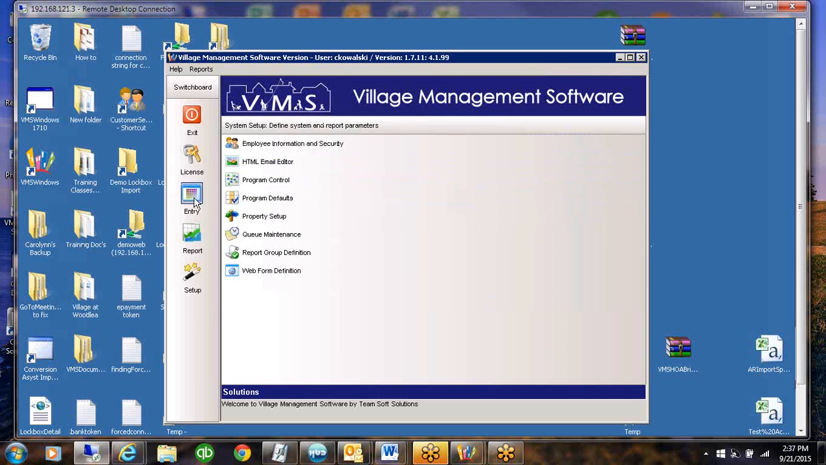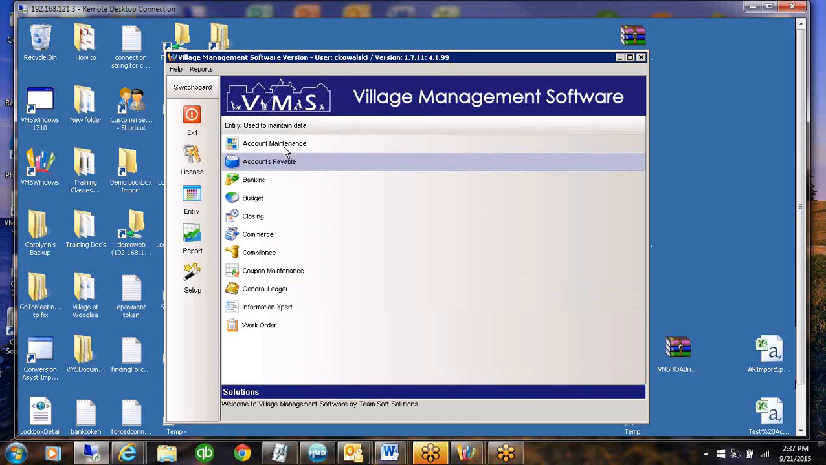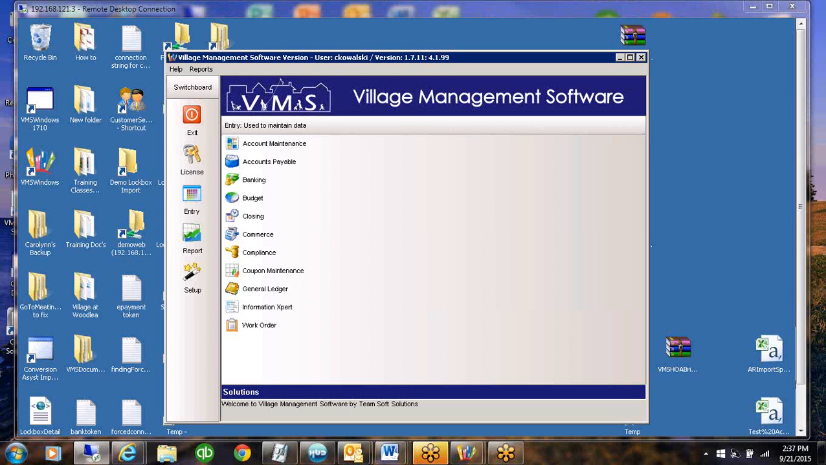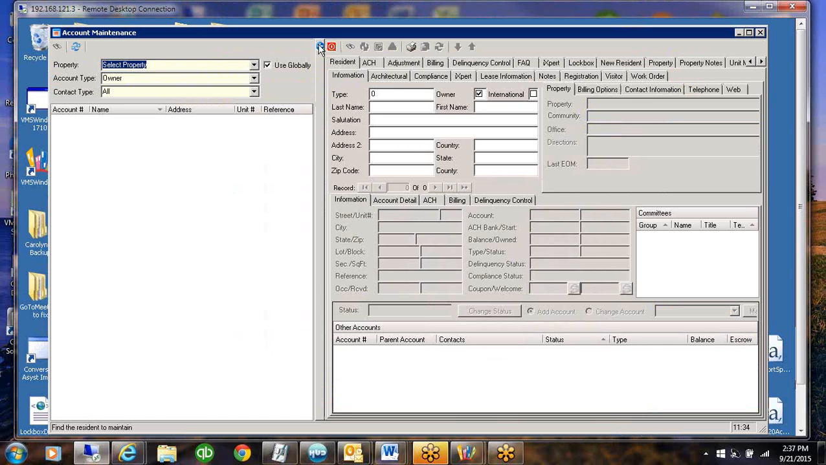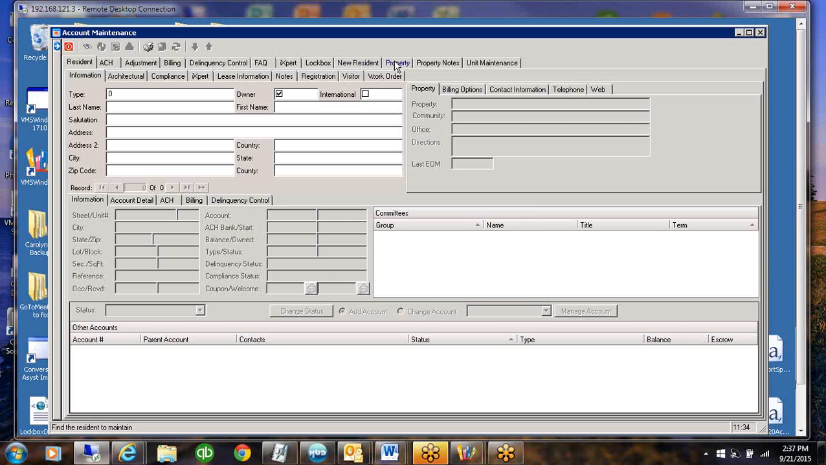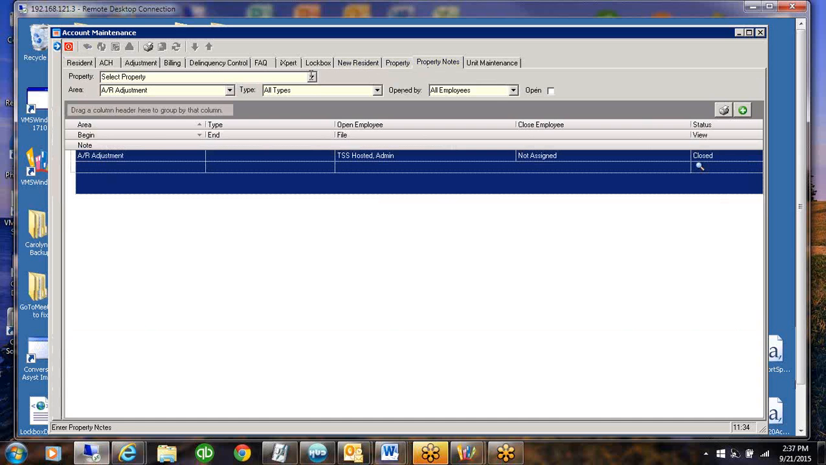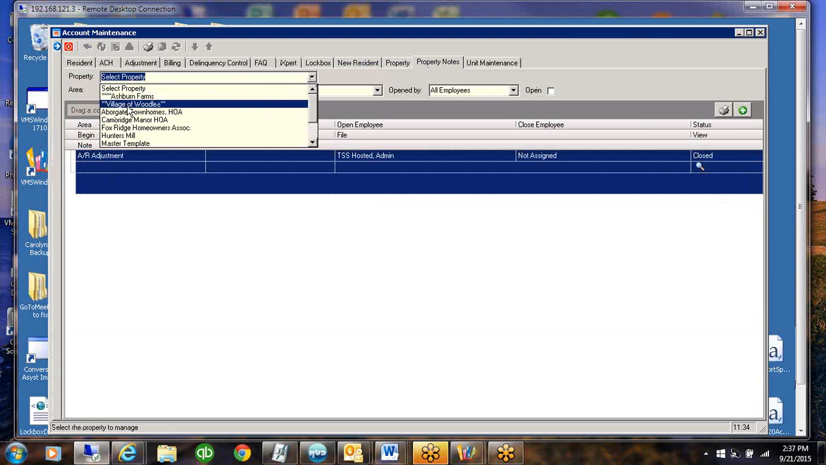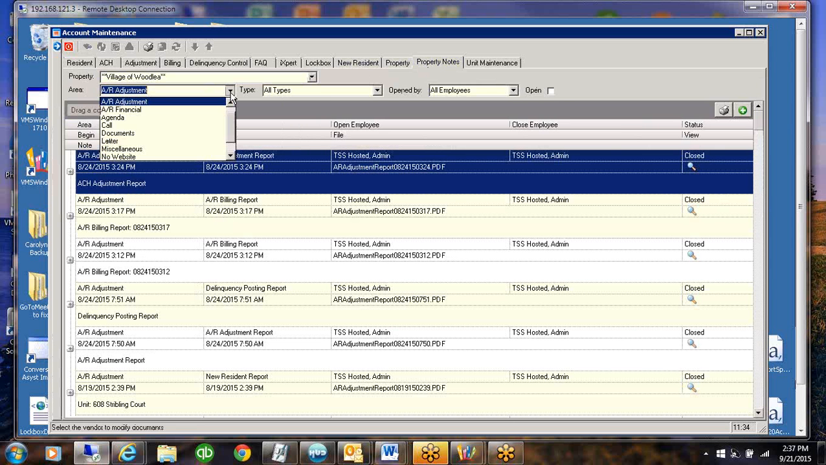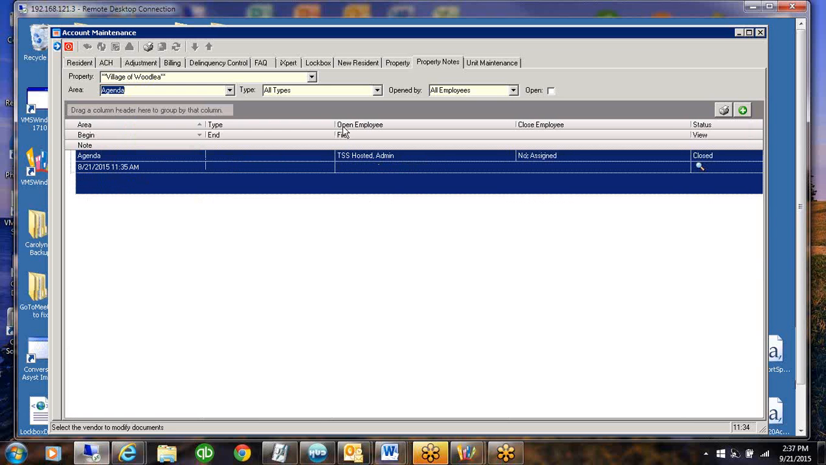Okay, so if I go into entry and I go into account maintenance, the agenda, iExpert, okay. If I went to property notes and you do a drop down, you pick your property, there is one that says agenda.